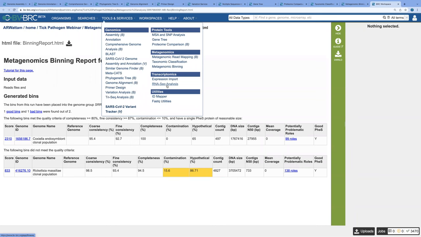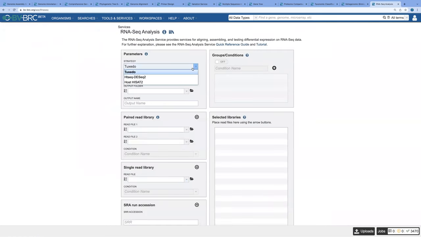Under transcriptomics, we have the RNA-seq analysis. Now we've had Tuxedo and HISAT2 for a while, and so I would encourage you to go ahead and use that. But this is a new pipeline that we're in beta with. If you have bacterial samples, what I would suggest is use Tuxedo and do that, but then also run it with this. And if it meets the parameters, we're working on fine-tuning what comes with this service and providing more information about it.